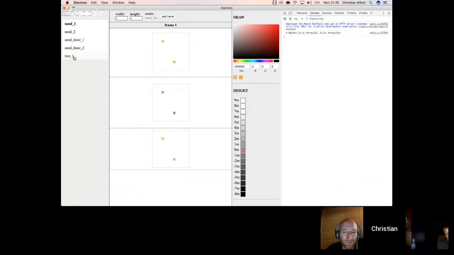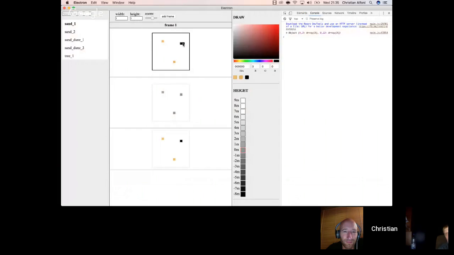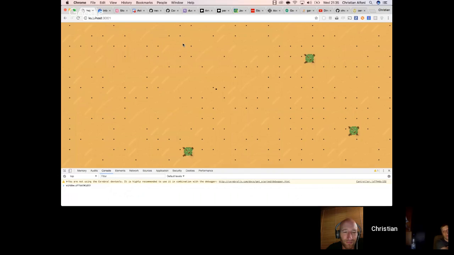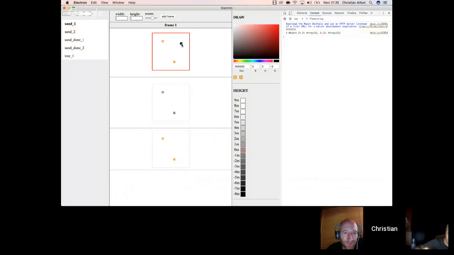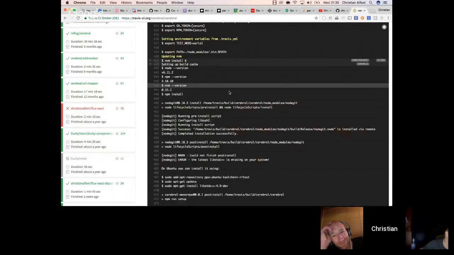And the really cool thing is that, for example, let's see, sand 1 here. If I make a change to this now, it actually automatically reloads the game because it's using Webpack and it's just writing to JSON files. So it's a super effective way to work on pixel games. Cool? Yeah. Pixel games are awesome.